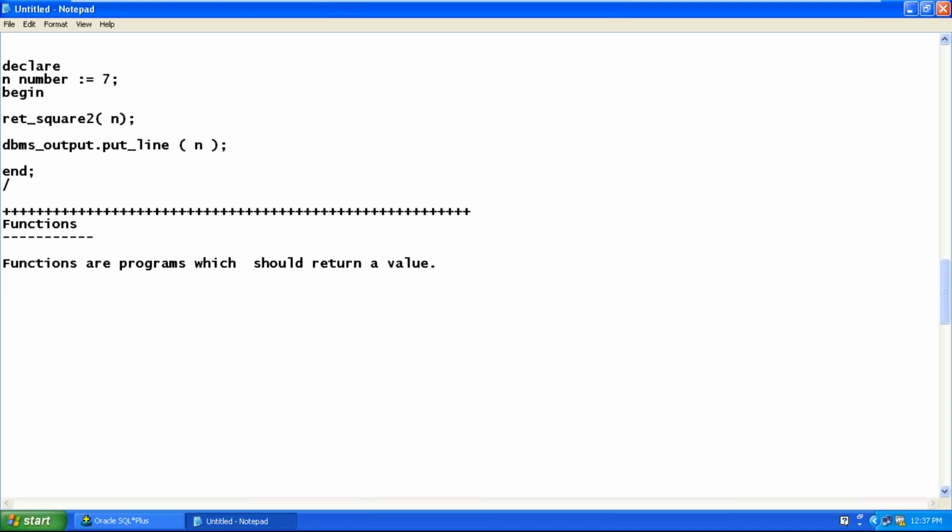So what is the rule of a function, Jamal? The rule is that a function should return a value. We use functions for performing calculations. Whenever you want some calculations to be done, in that case we go for using functions, mainly for calculation purposes. So when you're working on a project or PL/SQL programming and you want some calculations to be done, we go for writing a function.